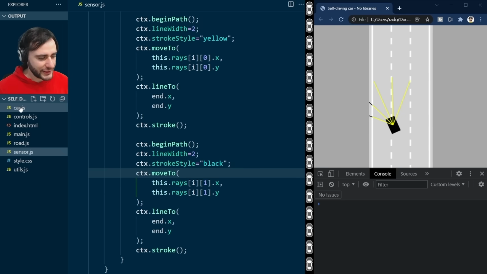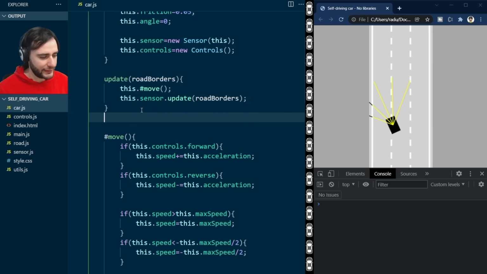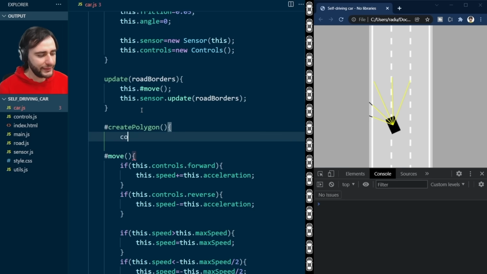So in car.js, I'm going to create here a new method, and I will call this private method createPolygon. This polygon will have a list of points, an array of points, so 1 point per corner of the car. And great news is that you can add more points, you can have different shapes, and this method I'm going to teach you is going to work.